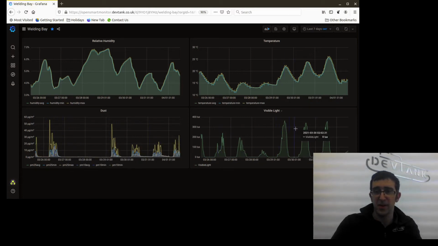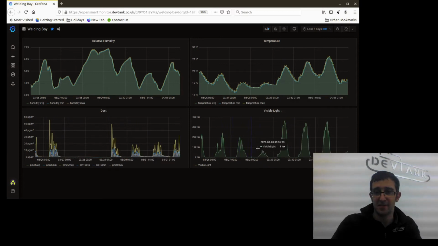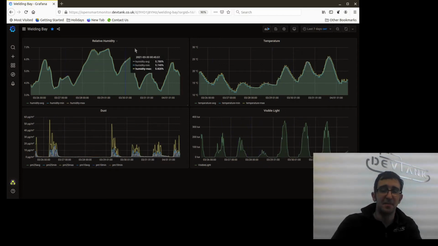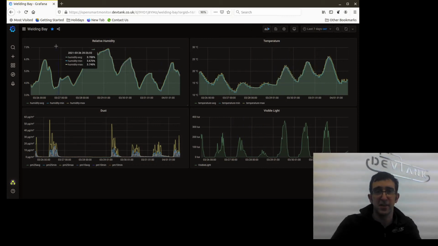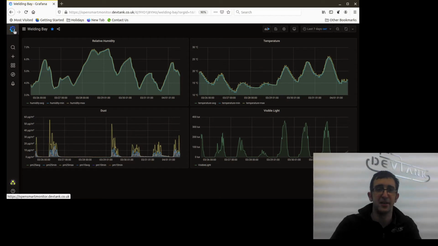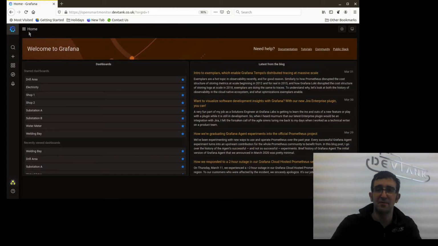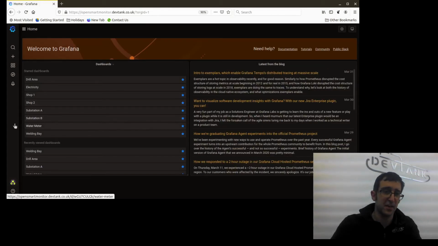We've got visible light during the day. At night it falls off, as you'd expect. Temperature and humidity are going up and down, as you'd expect, but all of this is very interesting. It can tell us some really useful things about the business operation and the performance of the local environment. We can identify room for improvement, etc.